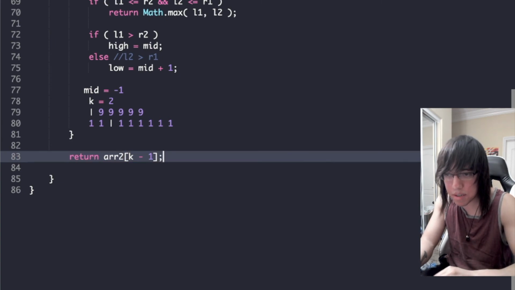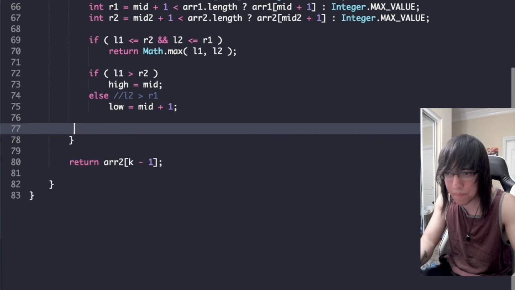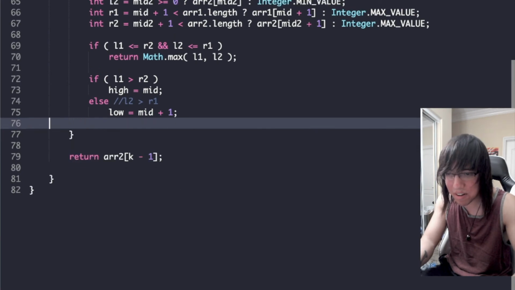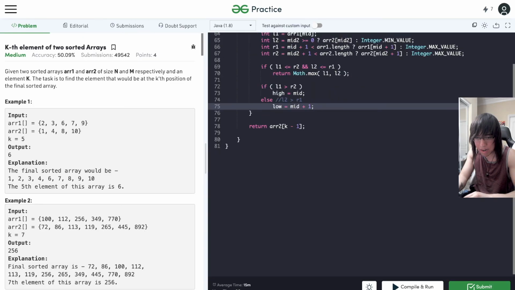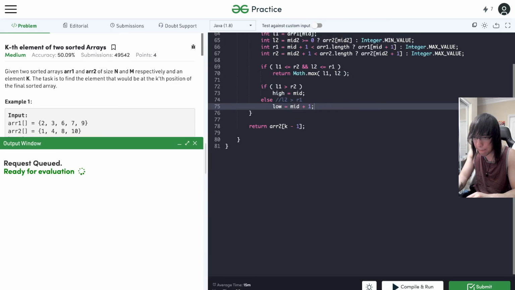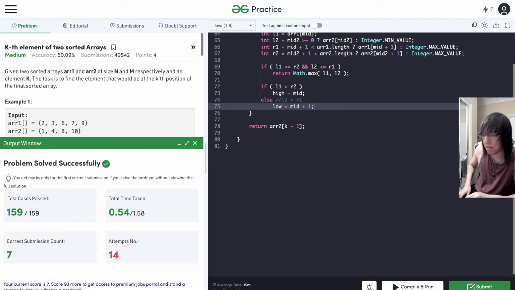Okay, now I'm going to run this. I don't know why my computer's doing that. Super sorry, I don't know what I hit. I'm going to run it and see what happens. All right, so I got the right output. Let's submit it. Holy cow, I've coded it right on the first try.